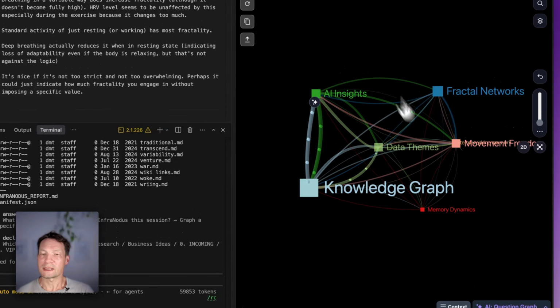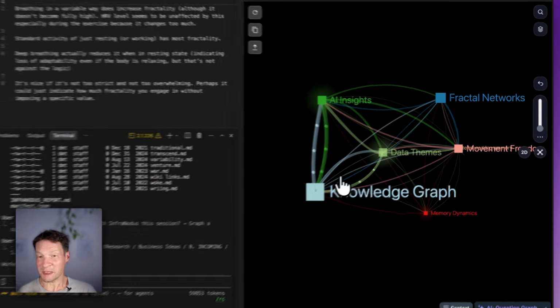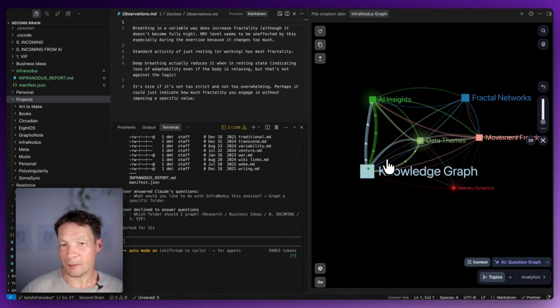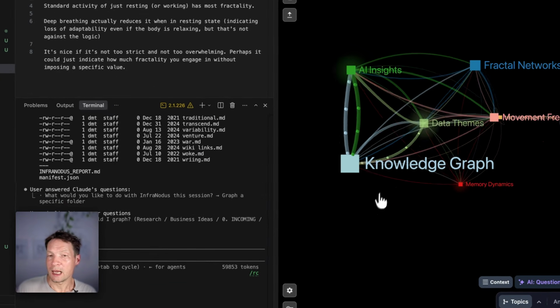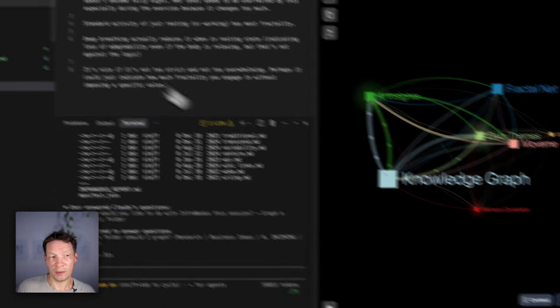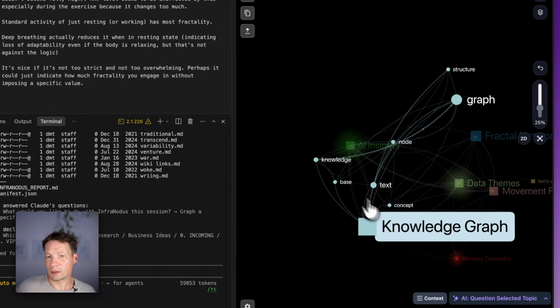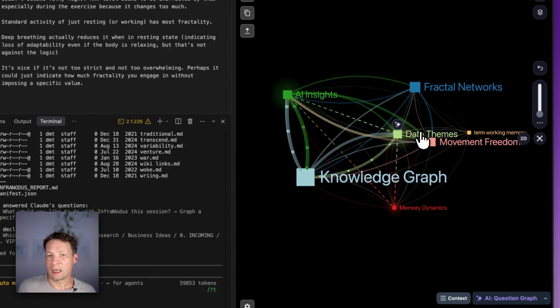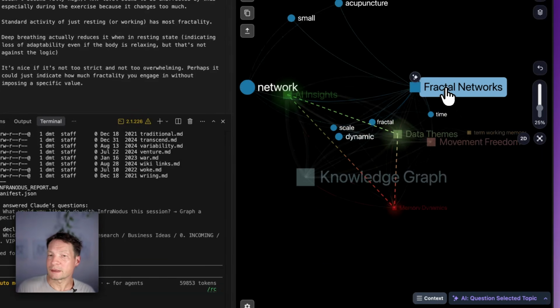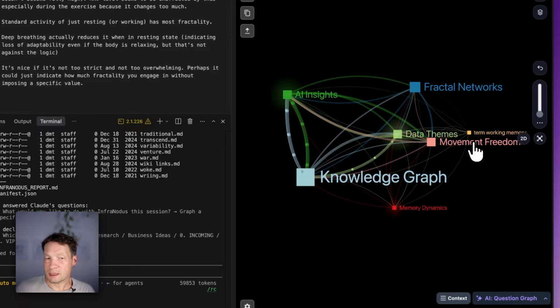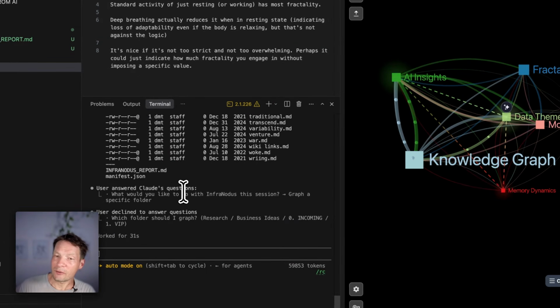And then once it has this representation, it becomes available both to you and to the LLM. So you yourself can have this observability where you can see the main topics. So for example, I get a very quick overview that in my projects folder, I'm talking a lot about knowledge graphs here and data themes and, for example, movement freedom at the same time and fractal networks. So all these diverse sets of topics, right? And then my LLM will also know that.